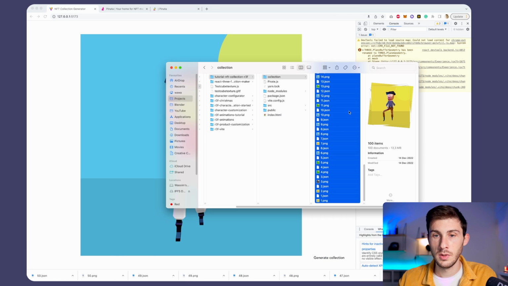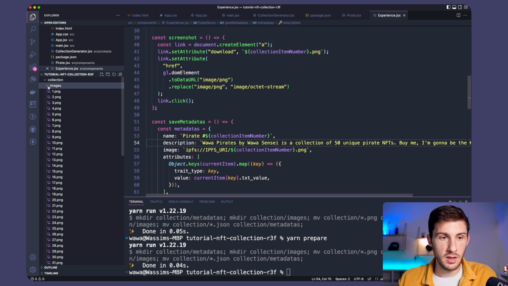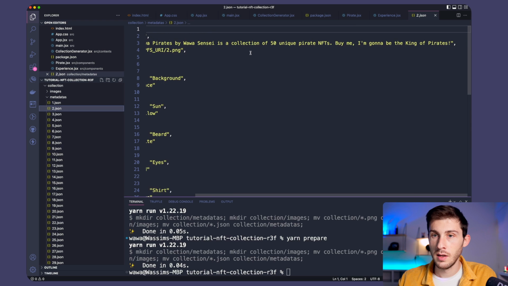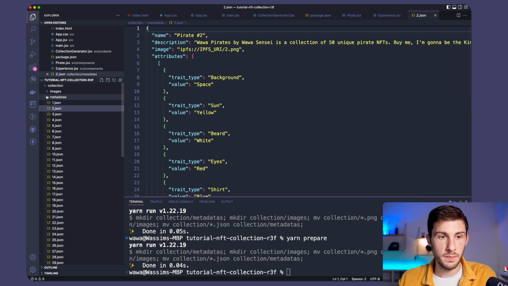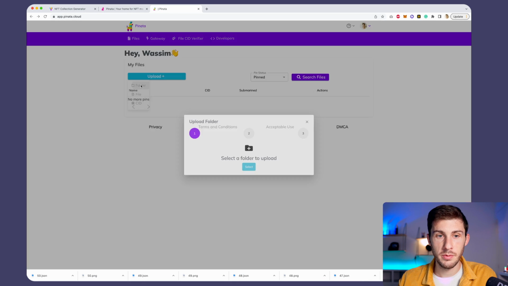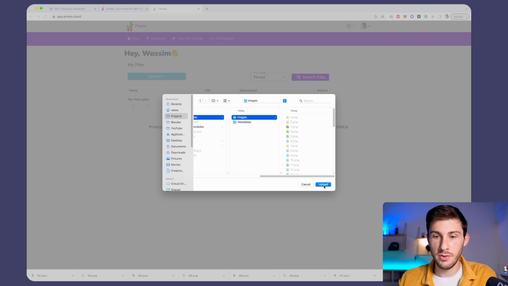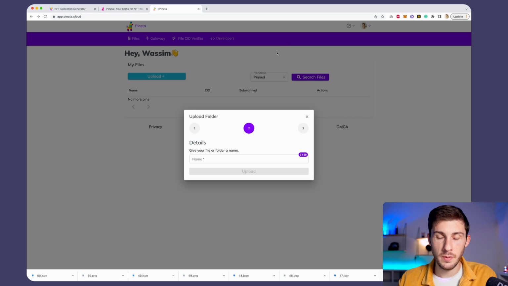So now let's do exactly the same. We move it to collection. We run yarn prepare. Everything is correctly set. The files are correct. Okay. Now go to Pinata, upload, folder, and select the images folder. Upload and name it the way you want. So me, it's Wawa Pirates images.